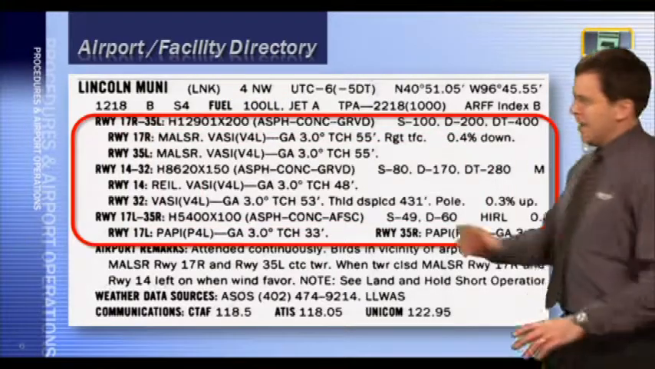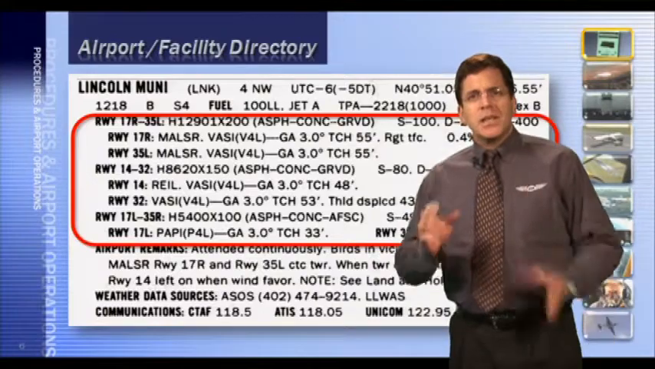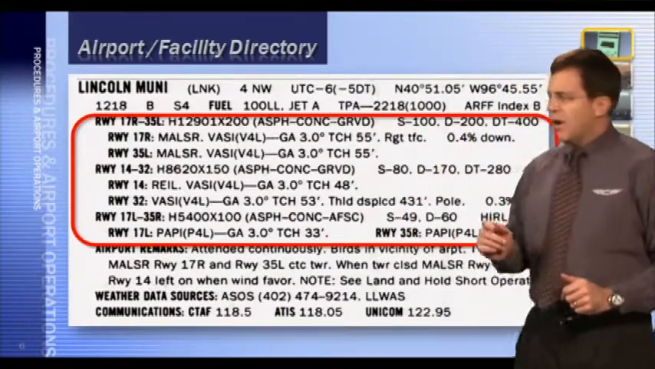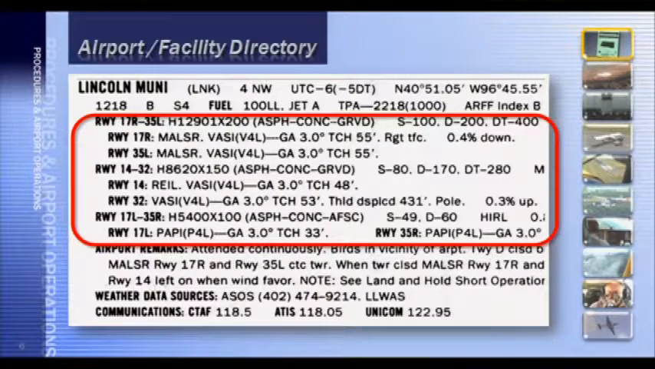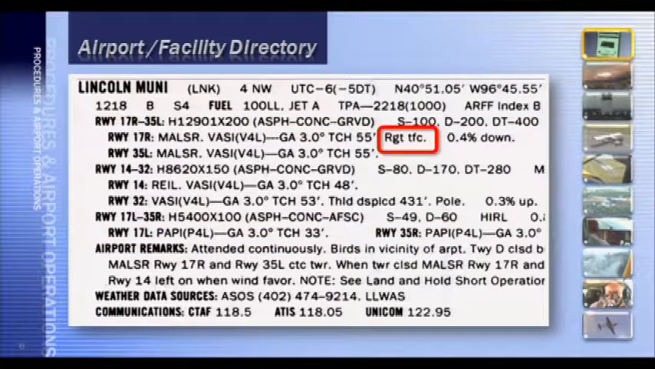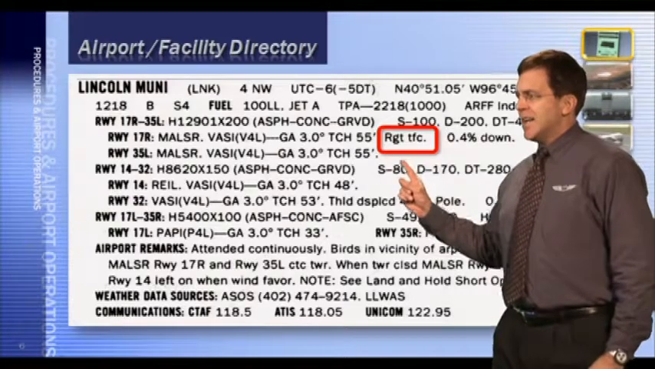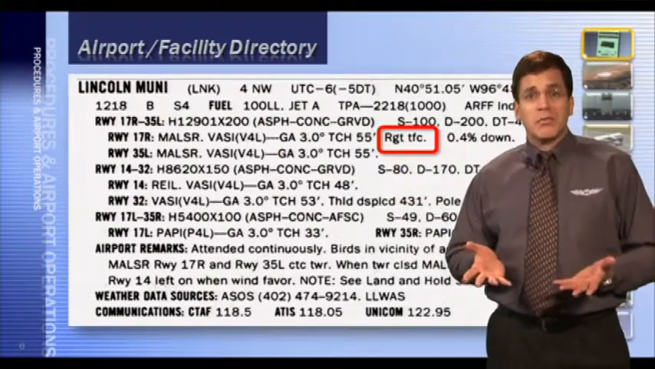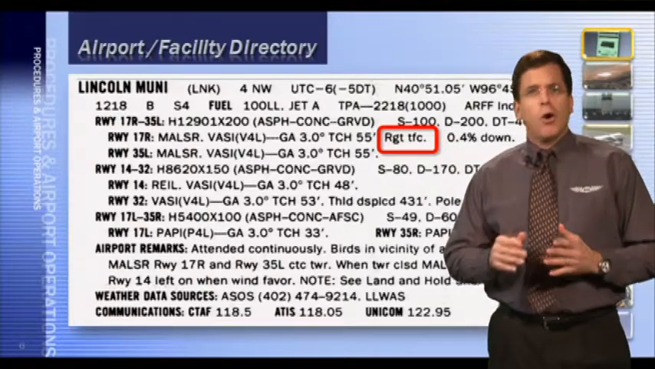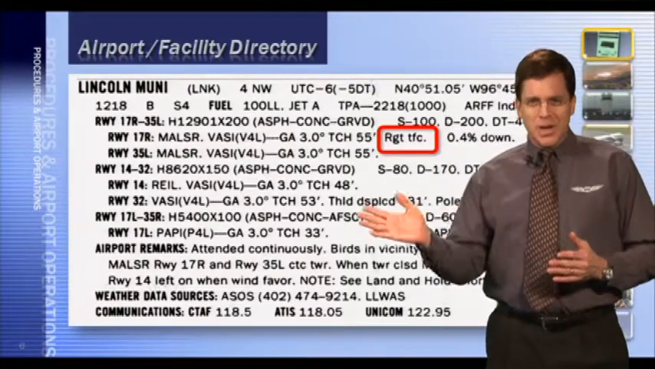This section right here provides information about the runways. You can see that the runways available at Lincoln Municipal are 17 right, 35 left, 14, and runway 32. The runway numbers are based on the magnetic heading most closely aligned with the runway direction. As we'll discuss later, in a standard traffic pattern, all turns are made to the left. Note that the listing for runway 17 right, which you see right here, indicates that you should fly right traffic when using this runway. Right-hand traffic means that all turns in the traffic pattern are made to the right.